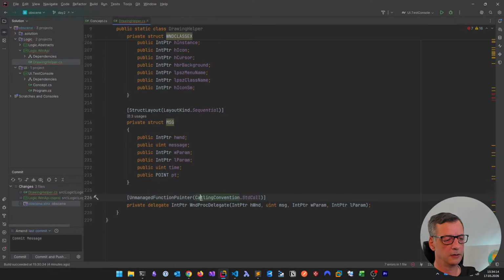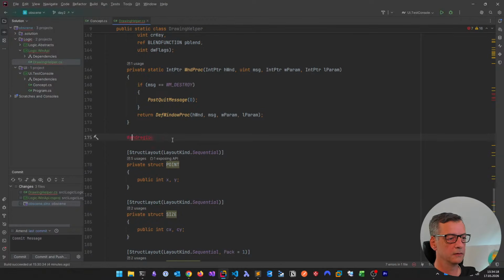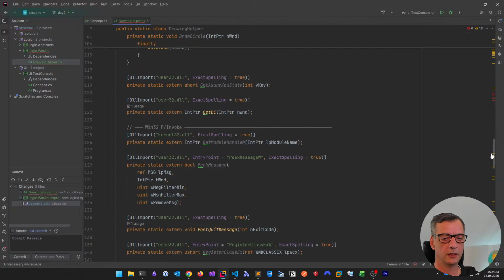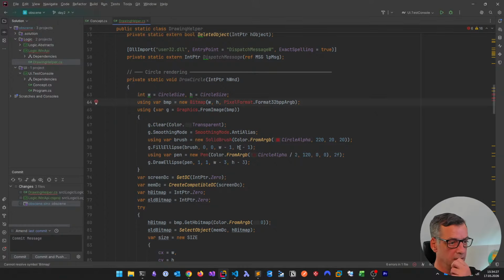Use unmanaged pointer. That's interesting. Struct layout and so on. So what's breaking here? Oh, the regions. Yeah, I have some regions here, probably here as well. So I like regions. Ah, bitmap. So here we go.